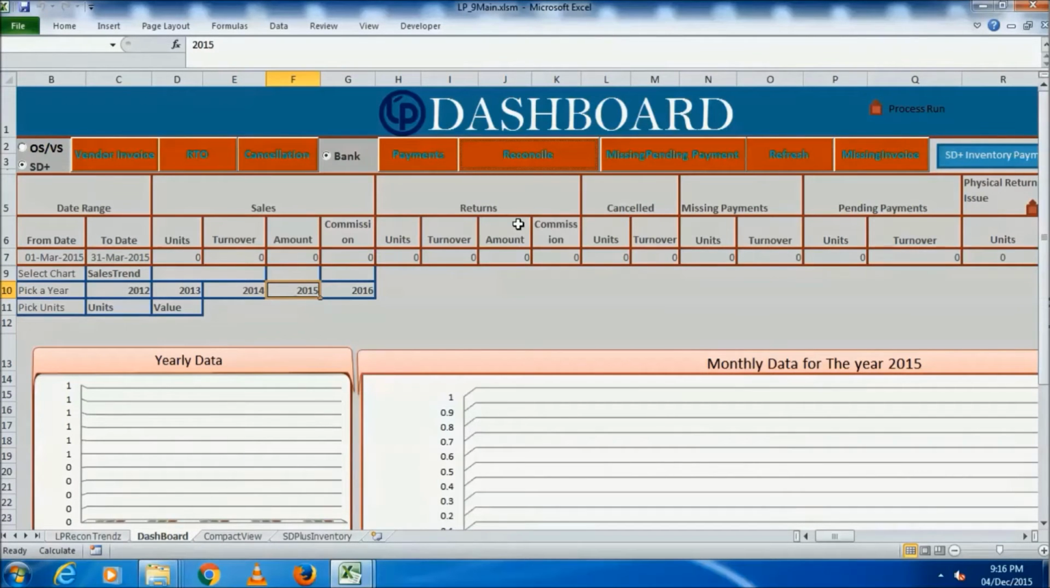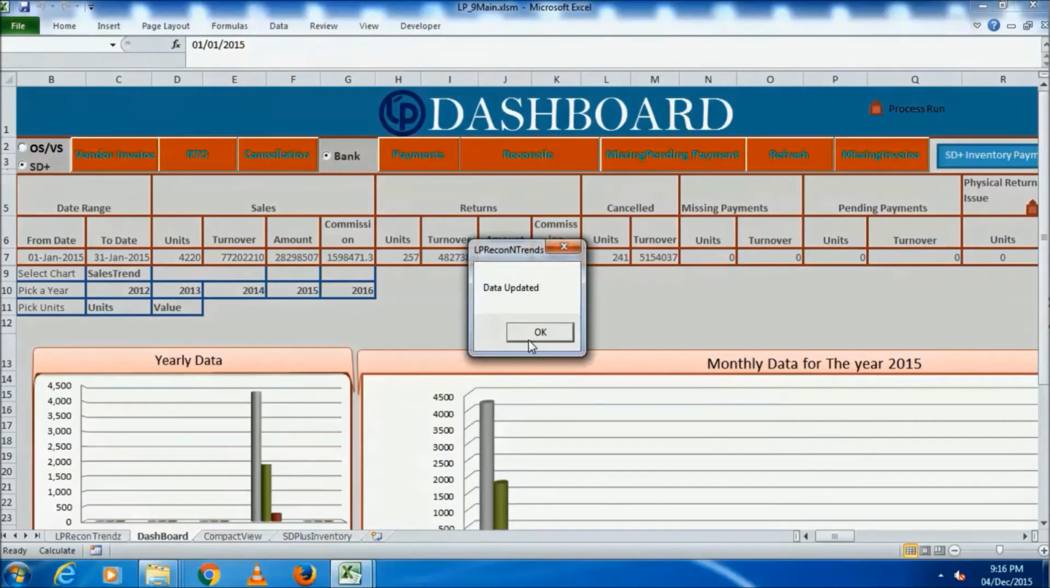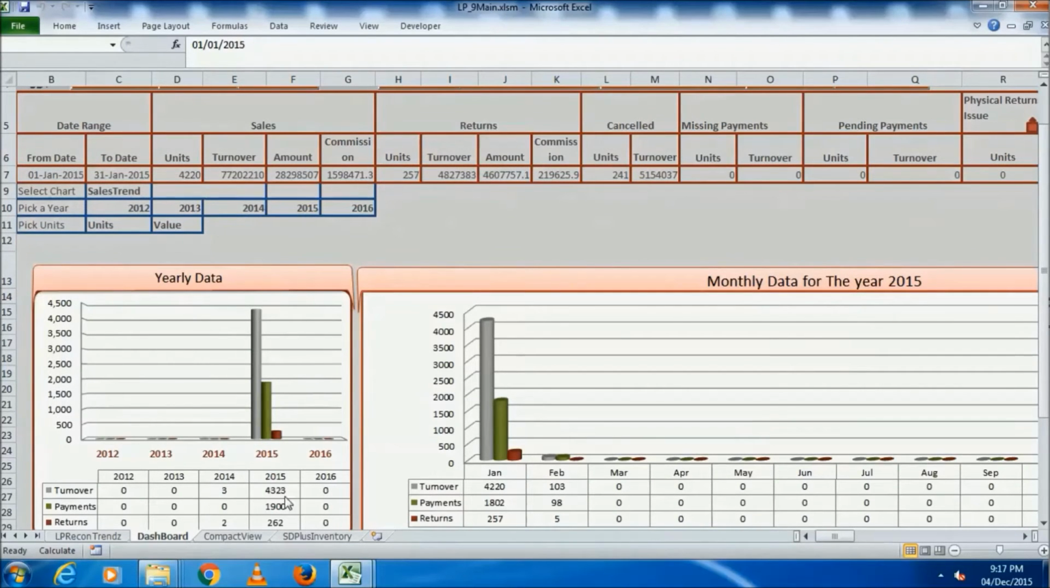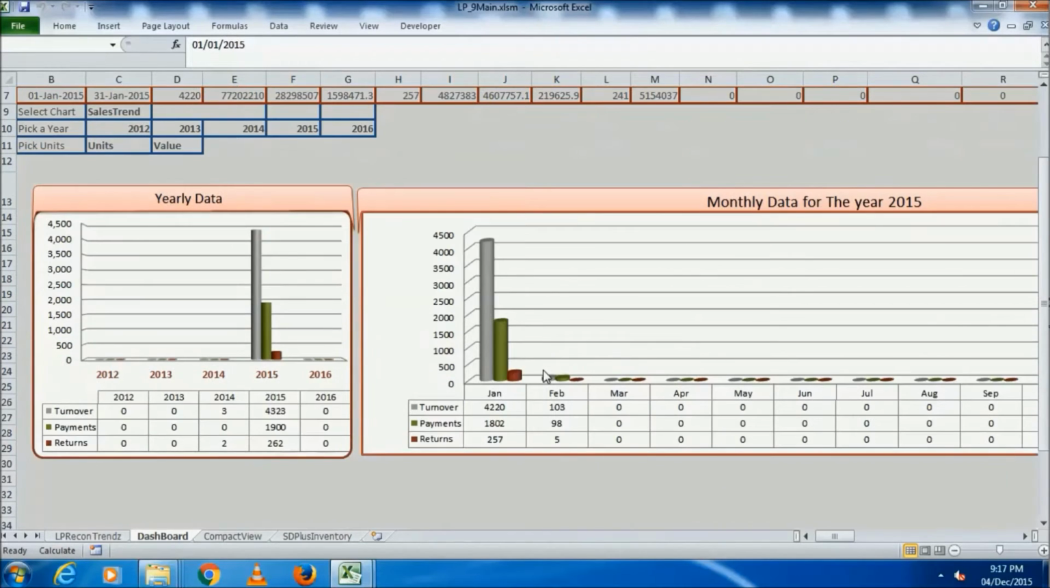Next, if you want a summarized view of that compact view, you can come here and select the date range for that, whatever date range you want, which can be month or year. Then click on refresh. The data is refreshed. As you can see here, the total number of sale units, turnover, amount, commission, again for returns, cancelled. You'll be getting the data here. This is your yearly data in graphical representation and monthly data for the year 2015 in graphical representation. Here as you see, you have graphs plus also in numbers.